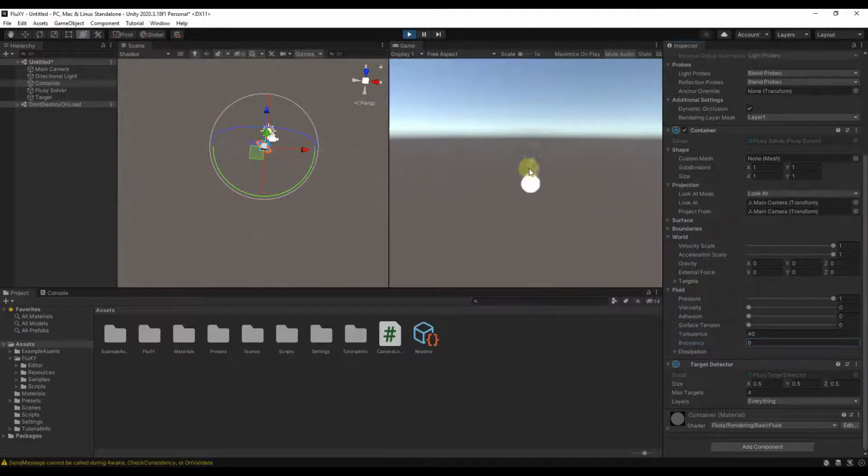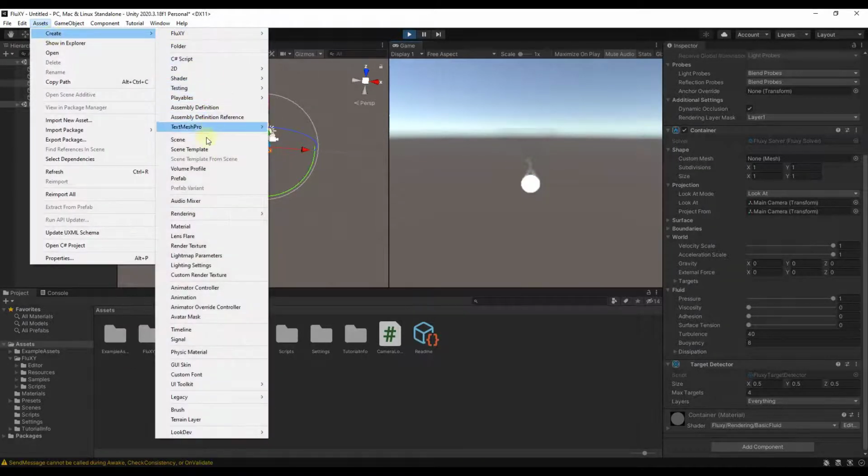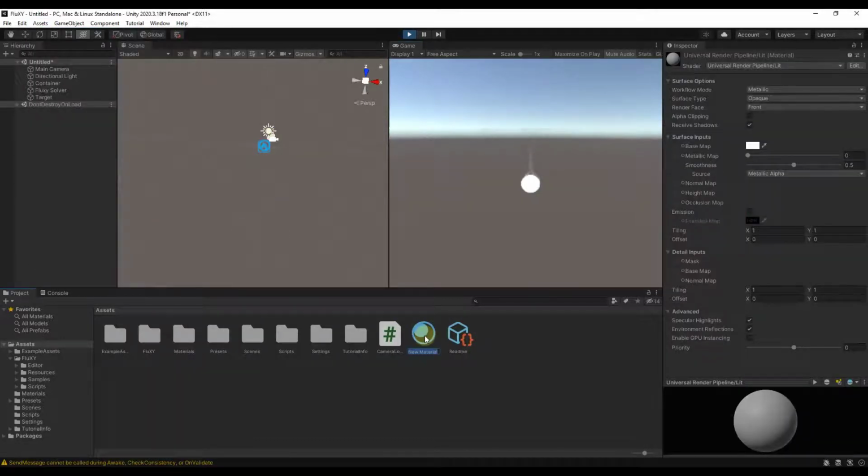Well, notice how now we're getting turbulence in our scene, and this is giving us more of a fire effect. All right, so then what we can do is add a material to this because it's a little bit boring right now. All we need to do in order to do that is go to Assets, Create, Material. So we're going to create a material, and we're just going to call it Fire.